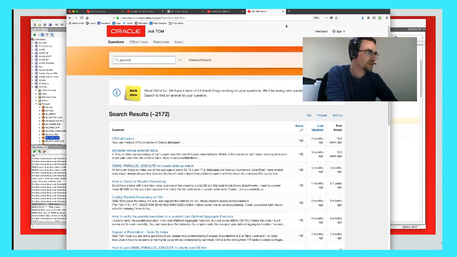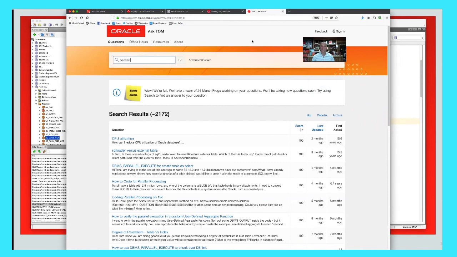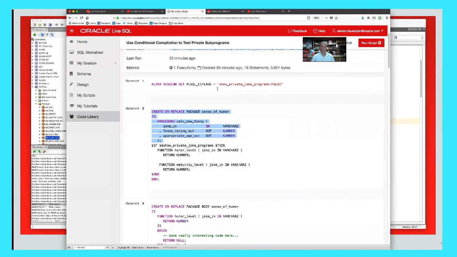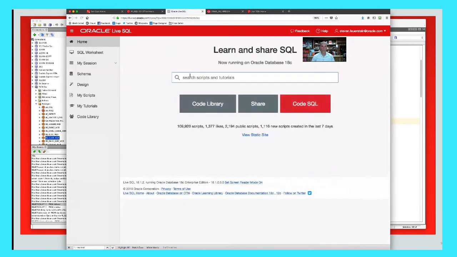So something's just come in. Can you explain a bit more about the A/B testing with conditional compilation? Can you use this in production? You probably need to recompile the objects if you want to switch from A to B. That's absolutely the case. Okay, so let's go over to LiveSQL and let's see. Will A/B find it?